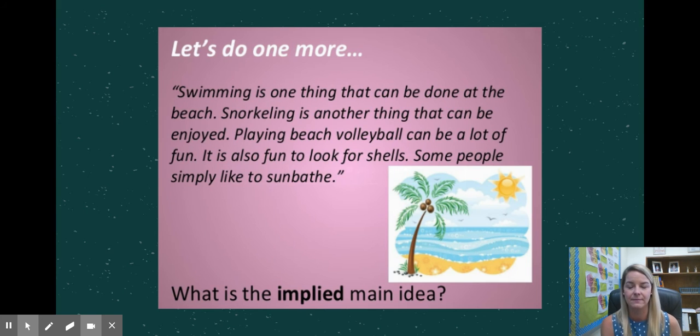Let's look at this one. Let's read this one together. Swimming is one thing that can be done at the beach. Snorkeling is another thing that can be enjoyed. Playing beach volleyball can be a lot of fun. It is also fun to look at shells. Some people simply like to sunbathe. What is the implied main idea?